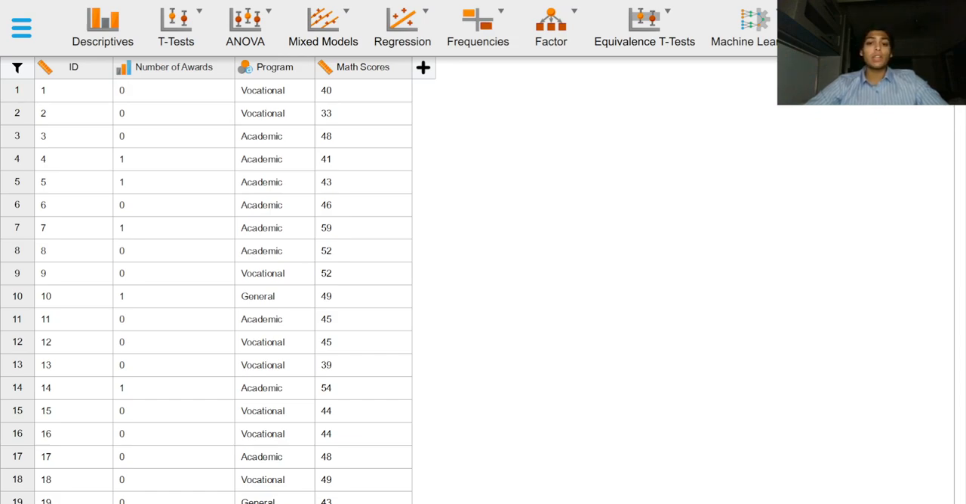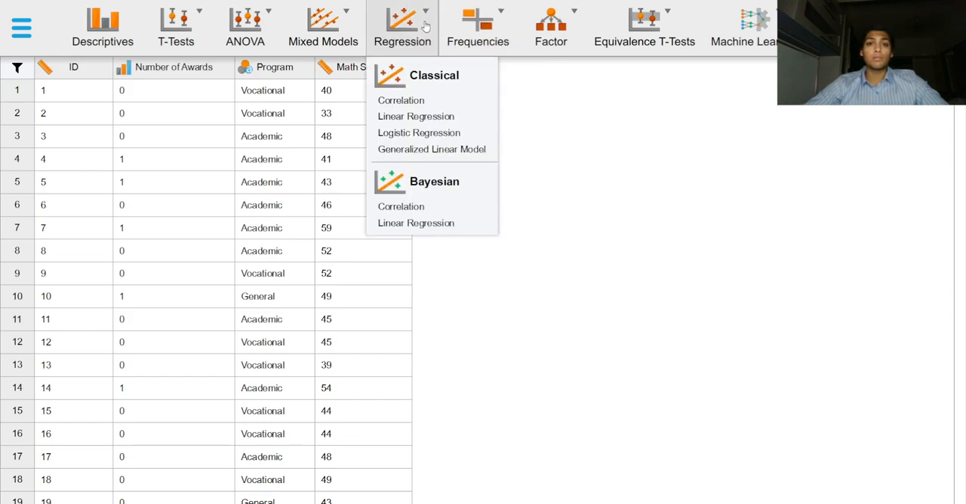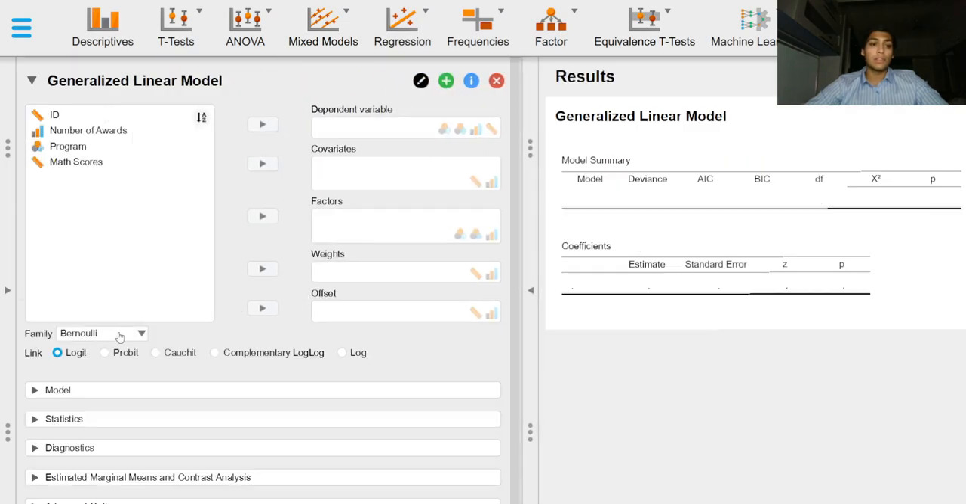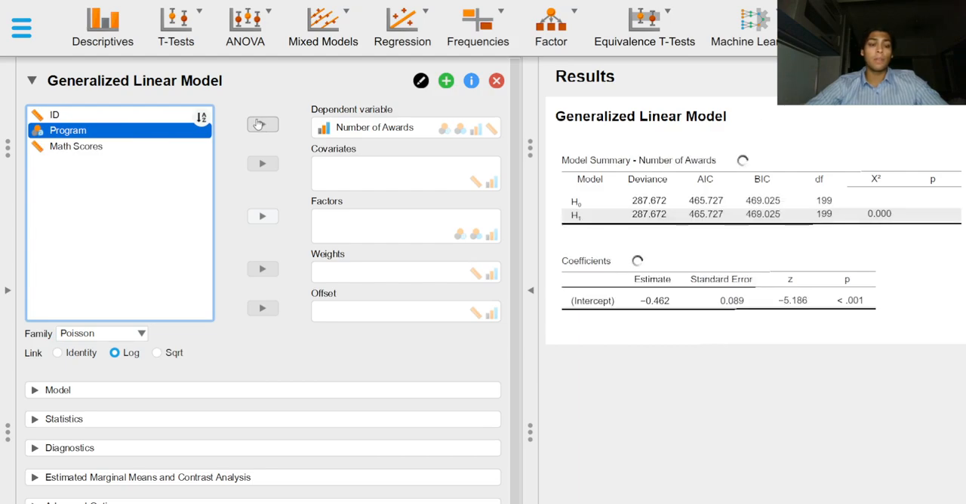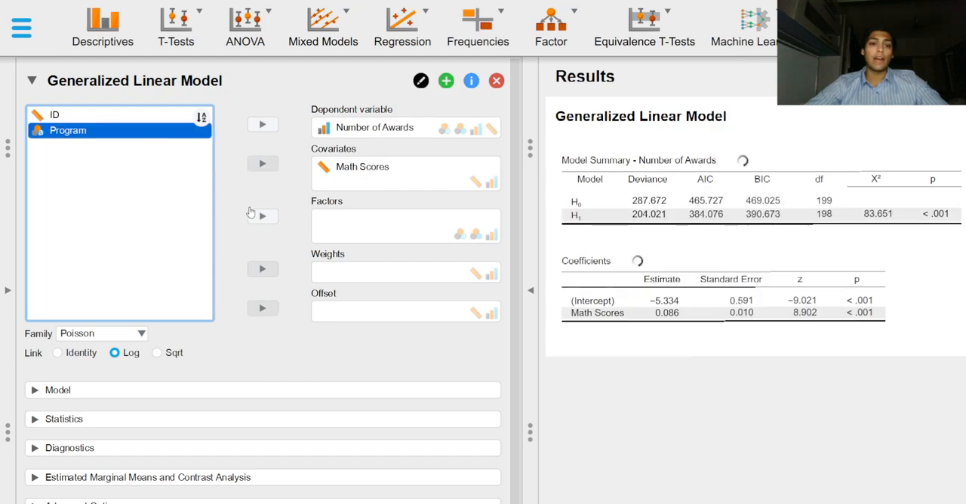And to perform our Poisson regression, our generalized linear regression in JASP, we can select the regression drop-down option and select the generalized linear model. We can select the family, which is Poisson. For now, we will leave the link function as log. The dependent variable will be the number of awards. Covariates will include math scores, and factors will include the program.